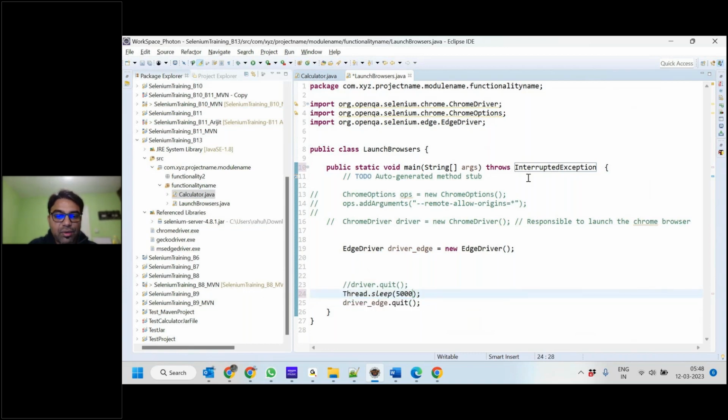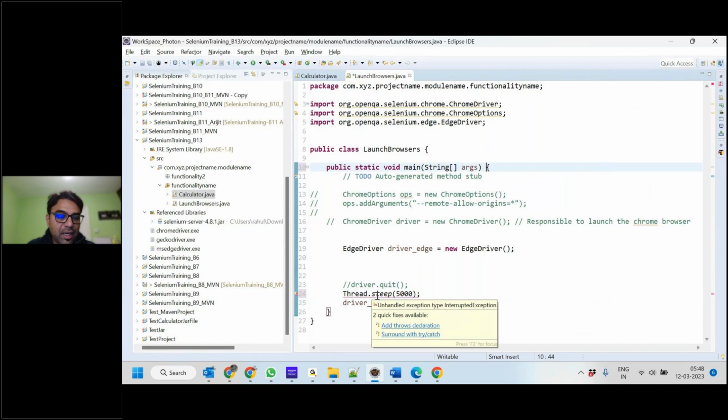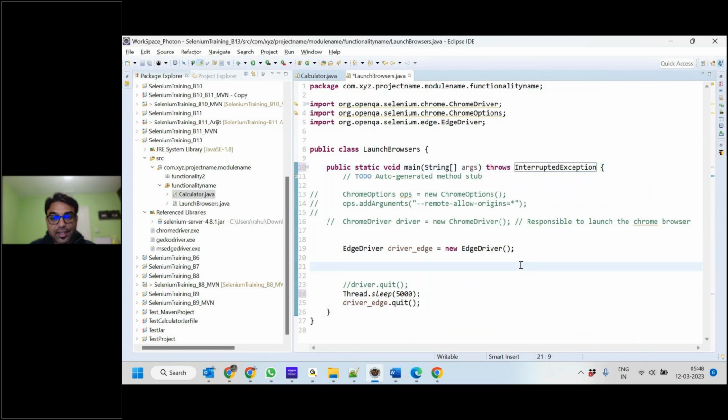As soon as I add this Thread.sleep, it will give an error message. I need to add the throws declaration. At the moment, just add the throws declaration. We're going to discuss later what this throws is and what surrounding with a try and catch block is.